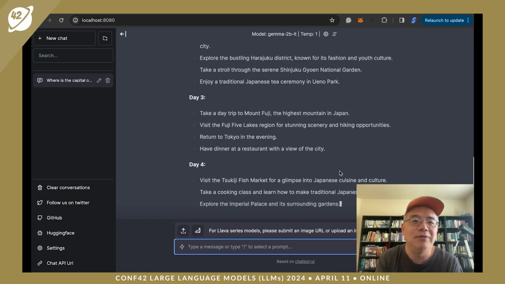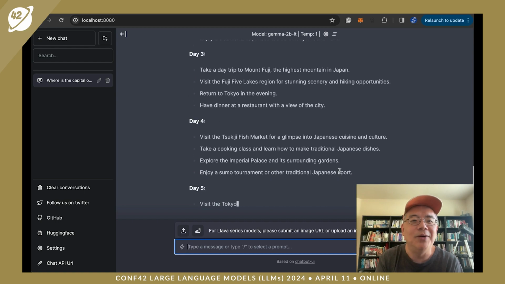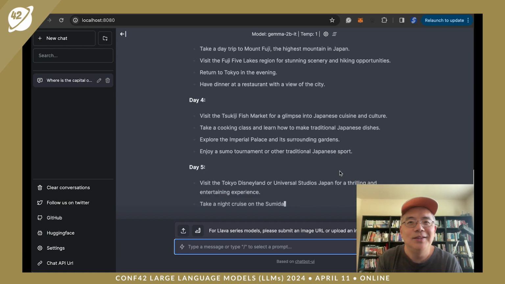It gave me an itinerary of, it's on day 4 now. It's maybe a week in Japan, right? So that's it. That's how you run a large language model on your own computer.